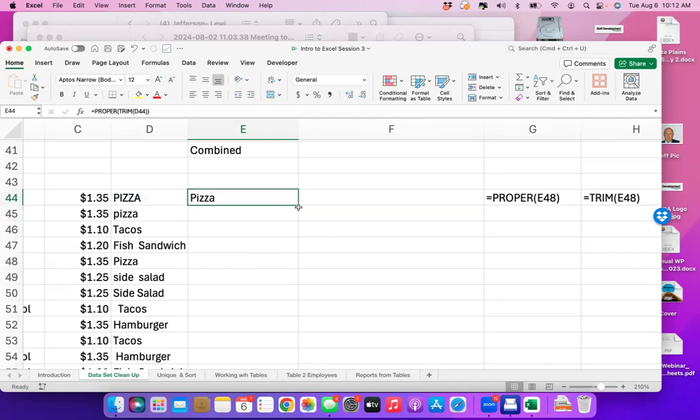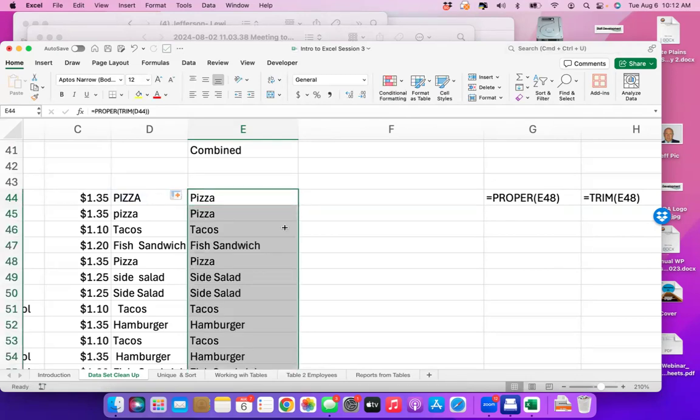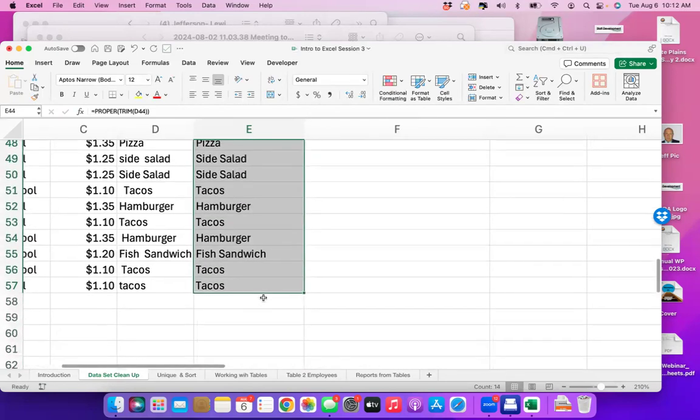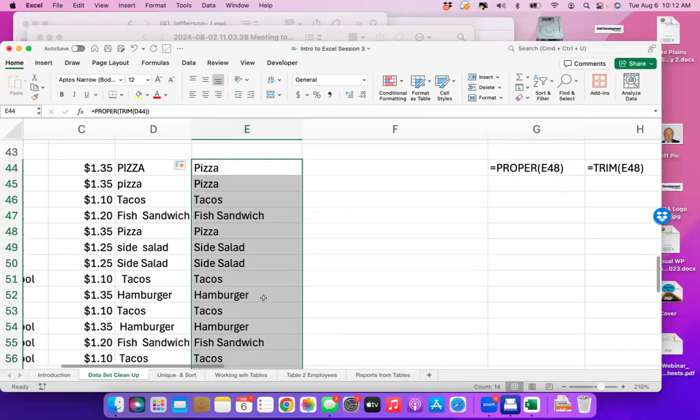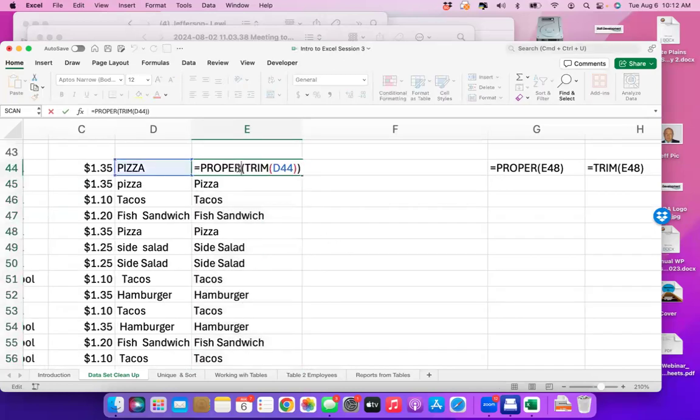And now I'm going to scroll down and I kill two birds with one stone. So I got it done. And again, here I could copy and paste it over. I'm still not going to do it because I want to show you one more example. So here I put PROPER on the outside and TRIM inside.